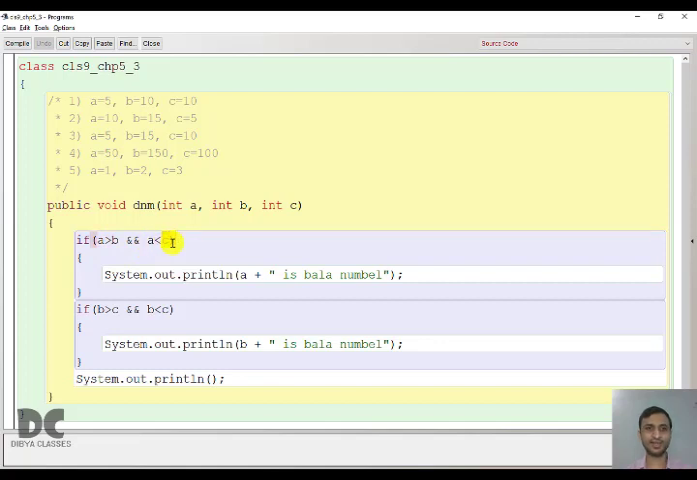5 less than 10, true. False and true is false. In AND, even if one is false, the whole expression will become false. False means this will not get executed. Next, 10 greater than 10, false. No need to solve again because you know it is AND. Even if this is true, it will become false only. The whole expression will become false. Even if one is false, the whole expression is false.